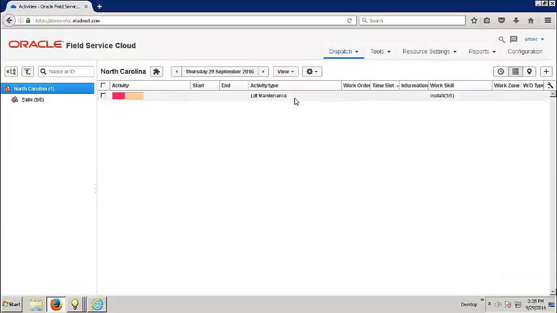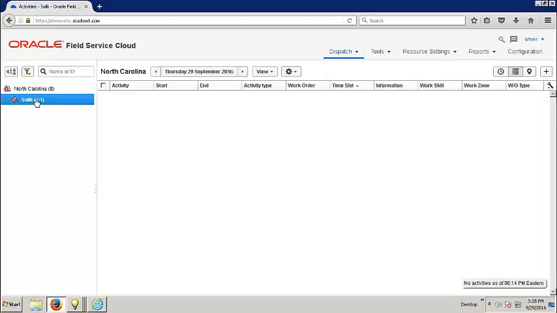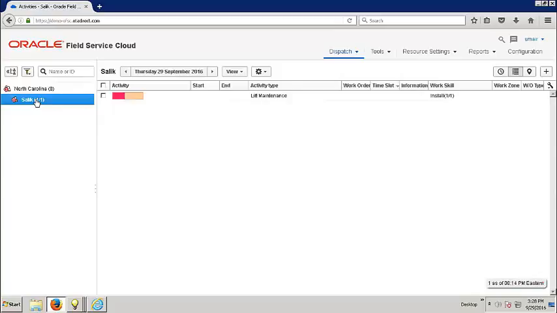Now, in order to assign this activity to a particular field service officer, like SALIC provision here, we drag this particular activity and drop it for the officer. Now, SALIC has this particular activity assigned to him.